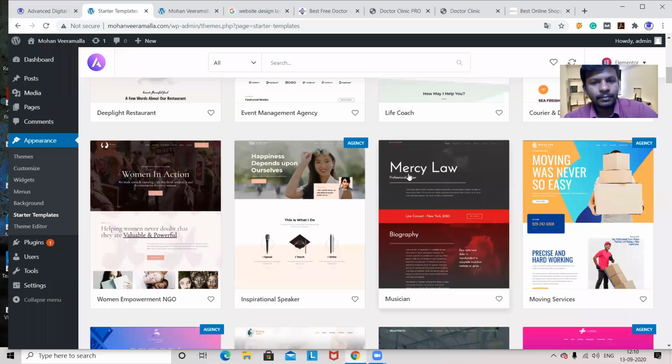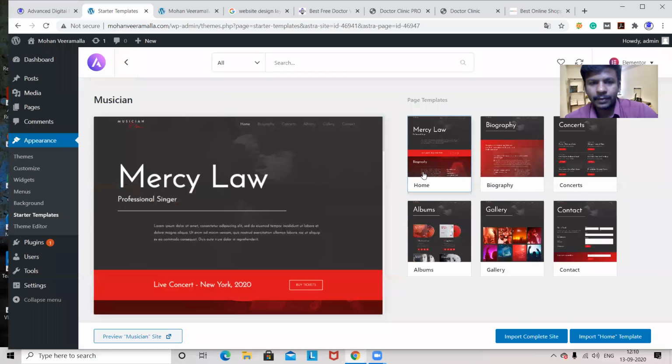This will go Mercy Law. Okay, I'll go with this theme. This is not an agency theme. This is a free theme. Okay, I'm importing. Here we have import complete site.